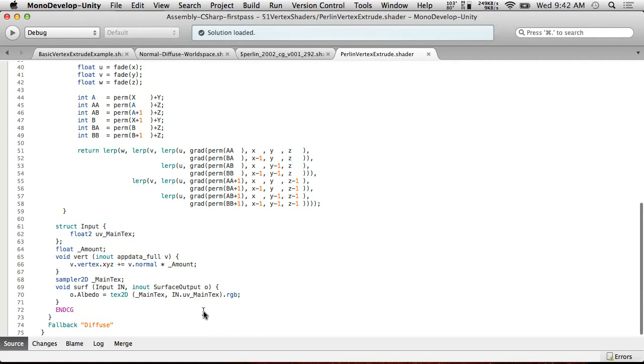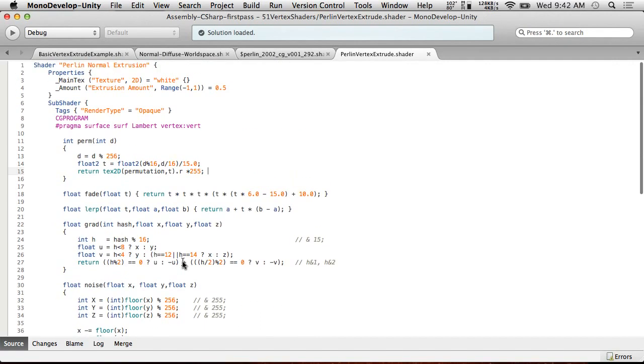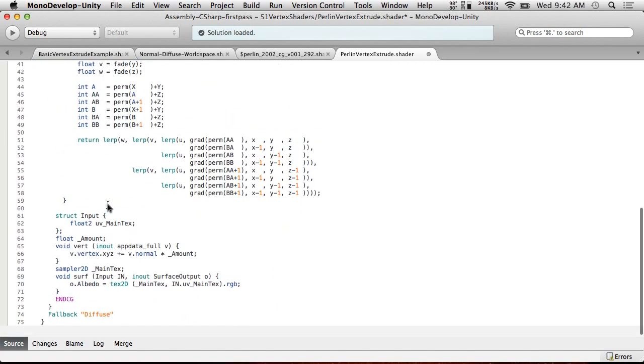What we're going to do is, I'm going to make a change here. We're not going to use the permutation map. We're just going to multiply t by 255 to give it in the proper range that we want here. And the rest of this we can use as is.